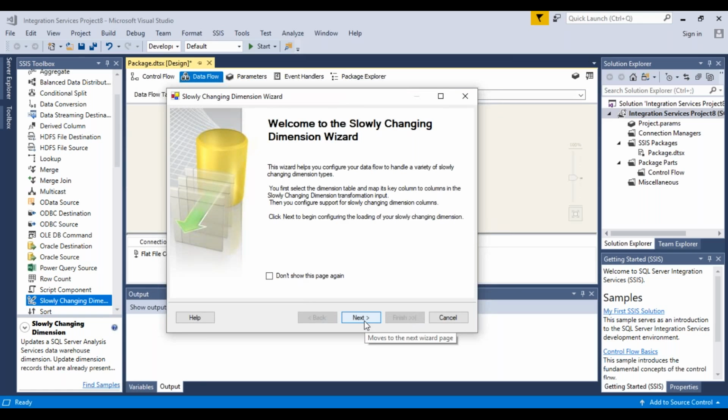So it also tells you basically what you need to do. This wizard helps you to configure your data flow to handle a variety of slowly changing dimension types. The types are type 1, type 2, and it will mention them differently, which we'll see. And it tells us what we need to do.